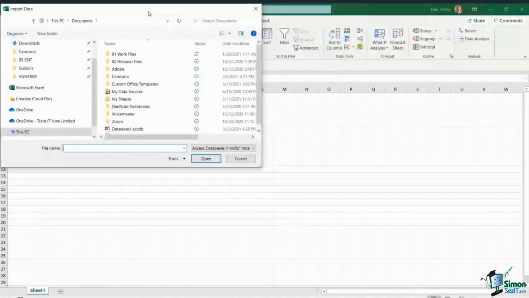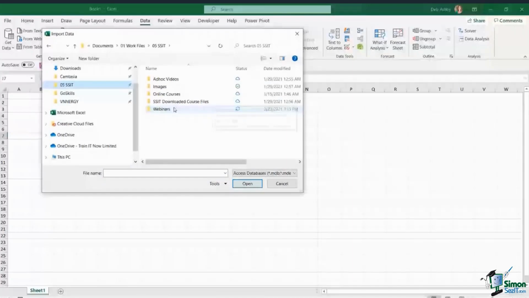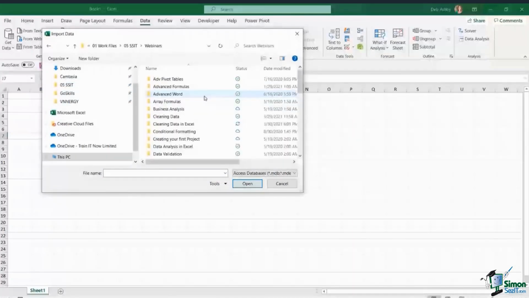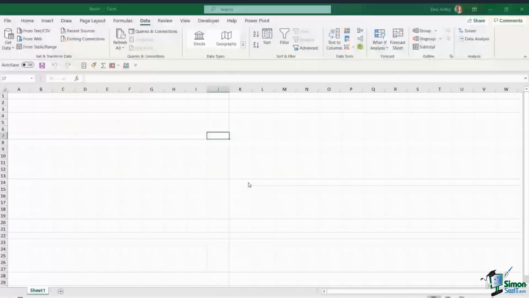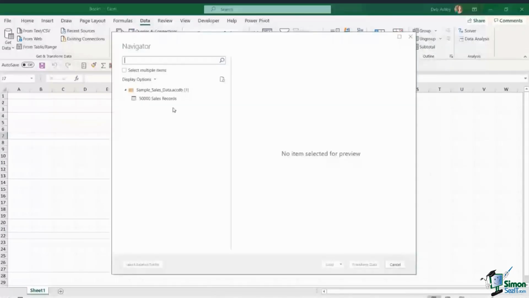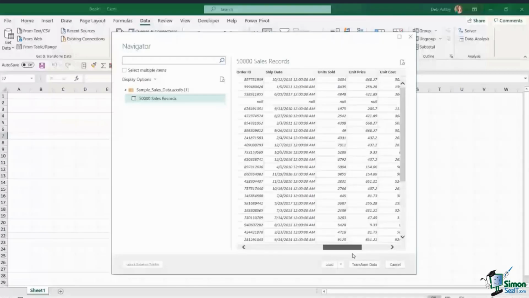So now I can go away and I can find the Access file that I want to import. So just bear with me a moment whilst I jump into my folder. There is my file, and I can click Import. Now what this is going to do is it's going to look it up and it's going to import it into Power Query. And you can see here this Access database has got 50,000 sales records in it. When I click on it, it's going to show me a quick preview of what this data looks like that I want to import. And then at the bottom, I have a few different buttons.